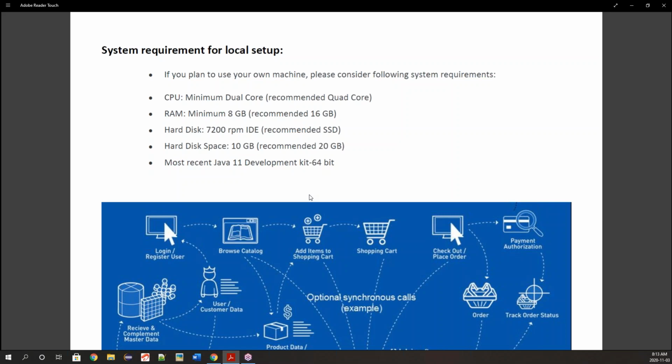We do also provide cloud environment server access. You can start learning accessing the backend servers and all. But if you are planning to go for technical, then these system requirement specifications are necessary.